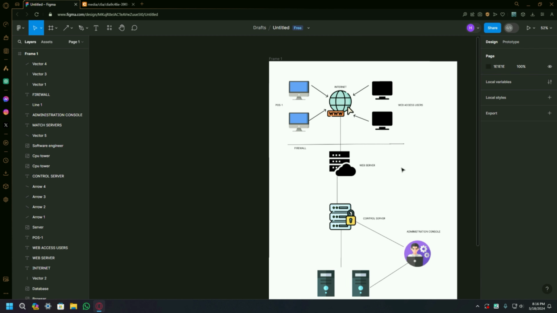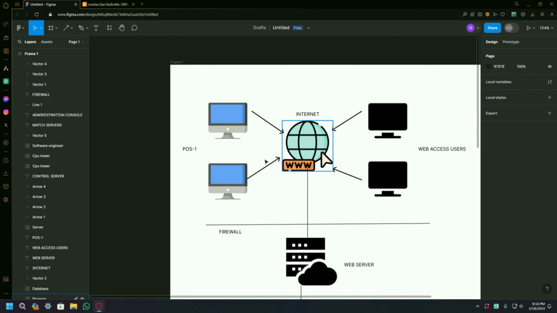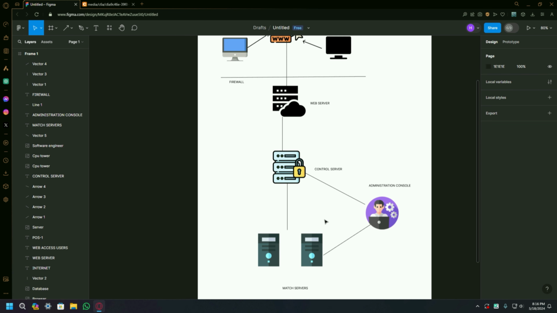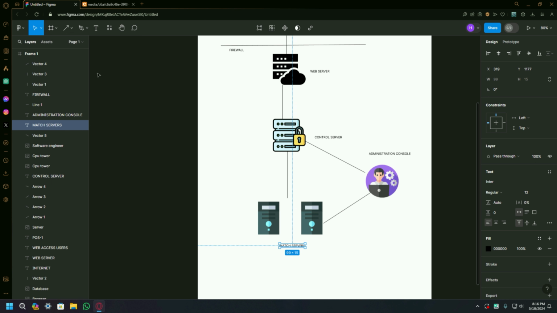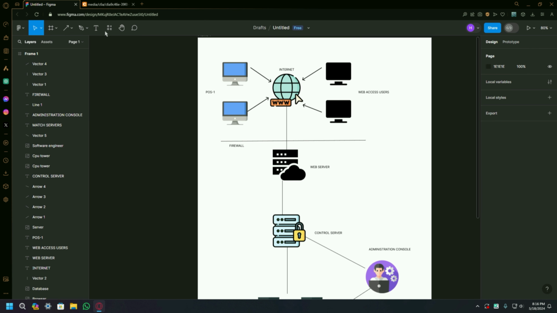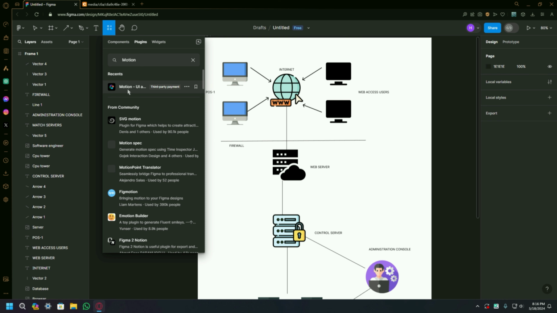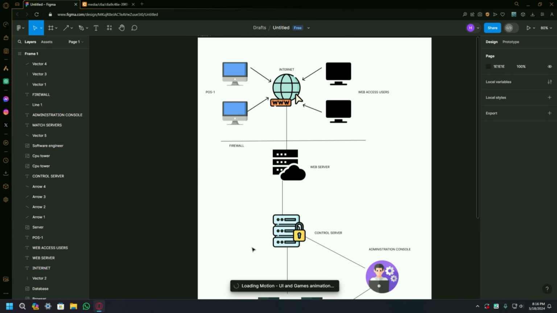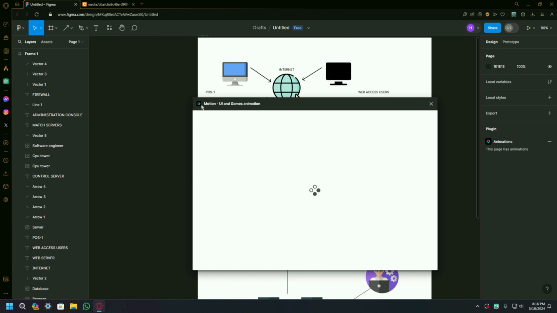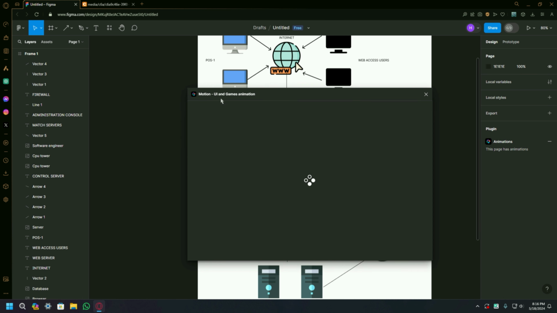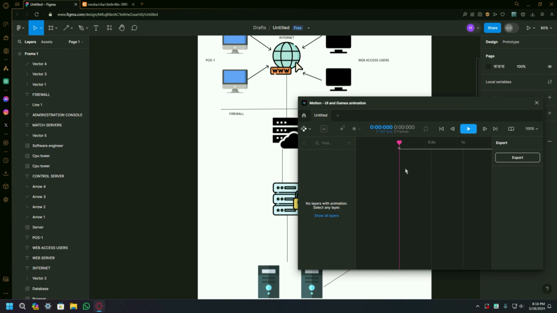So now what we need to do is to animate this diagram. Now here is the main part. What you need to do is to just search for the plugin which is called Motion AI. So you need to click on resources and search for Motion, and you will see that Motion UI is right here. So click on this and you will see that it will be loading, and you will see a small dashboard of this plugin, and here will be the frames that will be added after selecting the components right here.